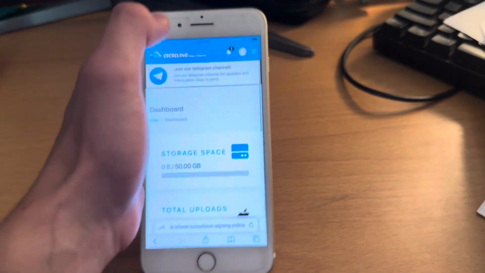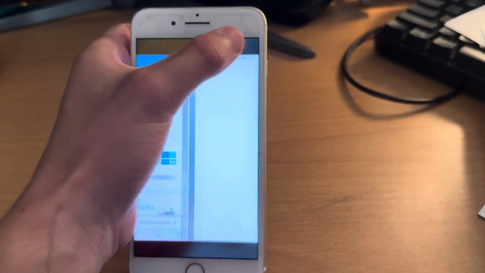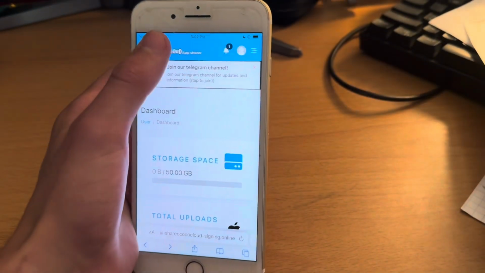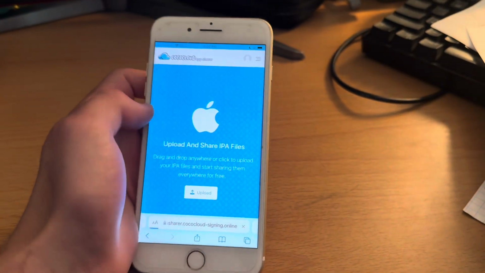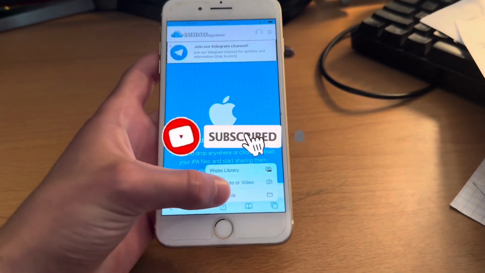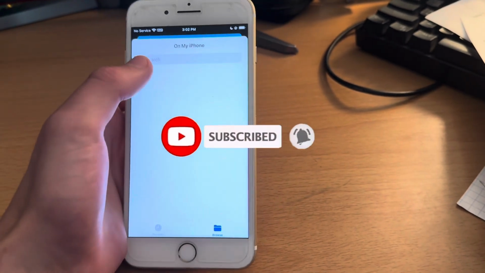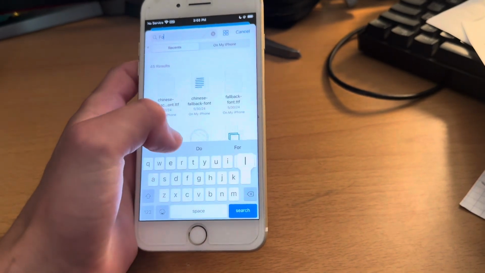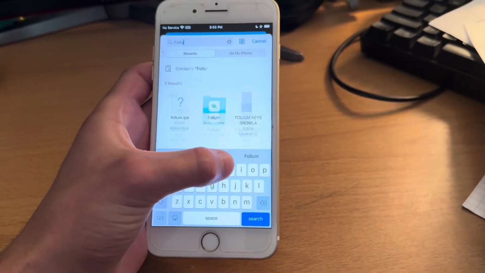And we want to go ahead and upload our IPAs. It keeps wanting me to join the Telegram. Feel free to join the Telegram if you want. But what we want to do is click the icon in the top left, and you want to upload your IPA file. Now for me, I'm going to be doing Folium, which is the 3DS emulator. If you want to see more on that, check out my video in the description.